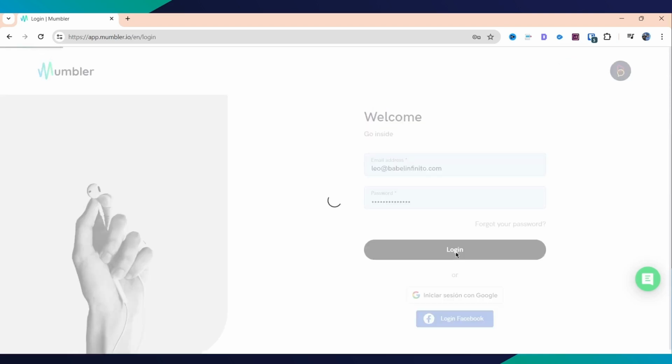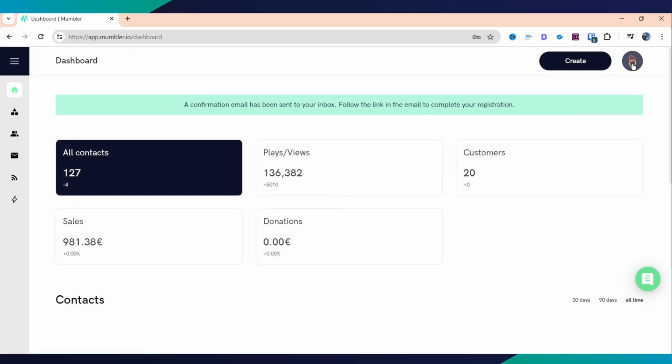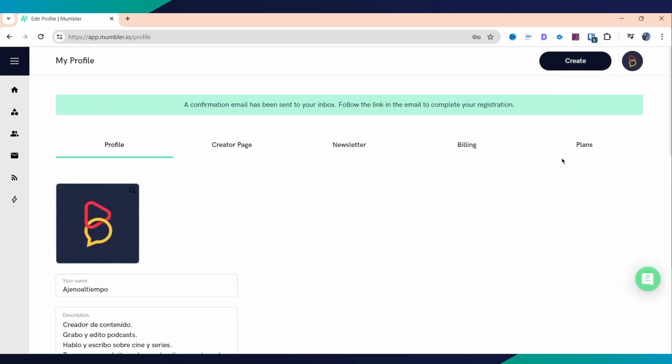Here we are in our account, and what we do is proceed upward to the right to our profile picture. We click on it and navigate to settings. We have tabs: Profile, Creator, Newsletter, Billing, Plans.